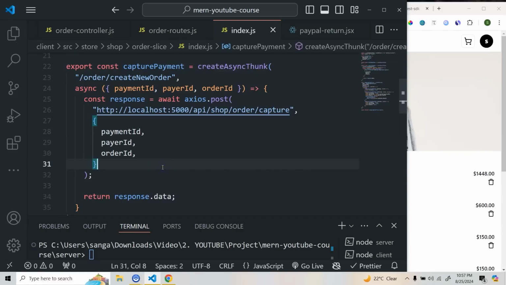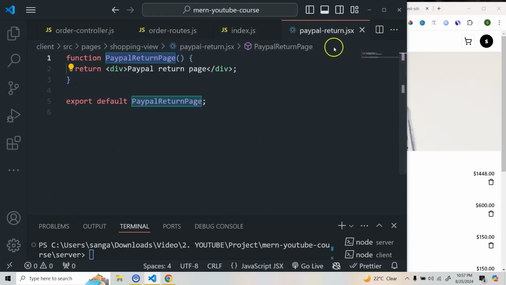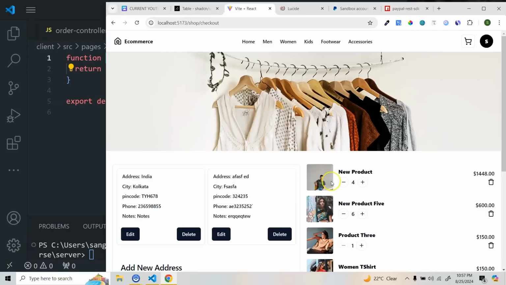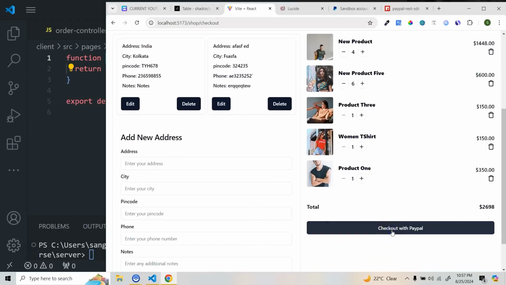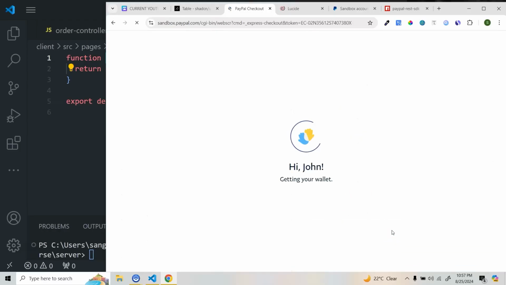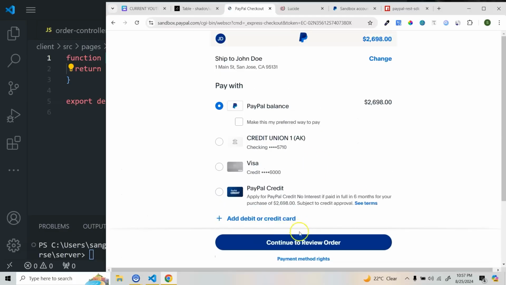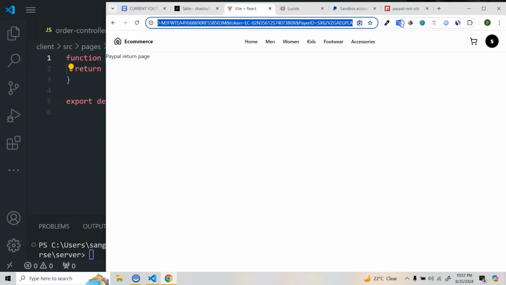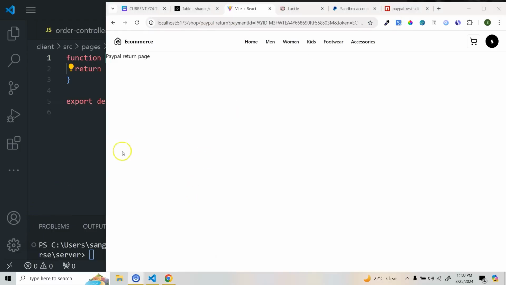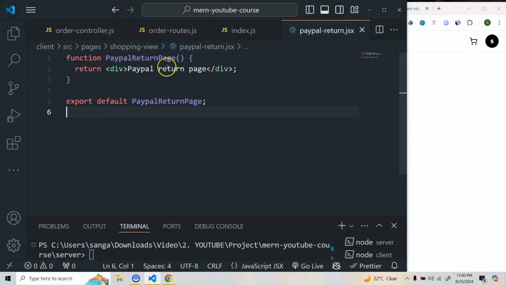So now what will happen, once we go to this PayPal return page, here we need to do some logic, because as I already told you, once we go there, we'll be able to extract the values from that. So what I mean by that, let's click here once again. We'll go there and we'll see. So if I do continue to review order, you'll see it is going to the PayPal return page, and you can see from here we'll be able to get all of this. So let's do that. All right, so let's start working on this.